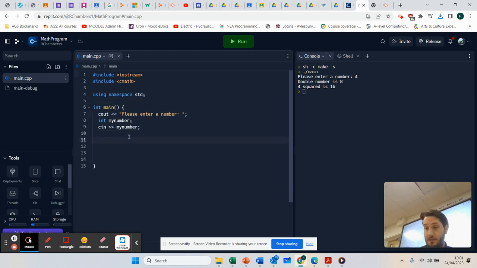Now what we can actually do is use something called selection. And you will have seen this in Python before, if you've programmed in Python, using the if keyword. And what we're going to do is we're going to do the same here. But I'm going to change this. Please enter an age. So enter your age. And we're going to put my age as the variable.